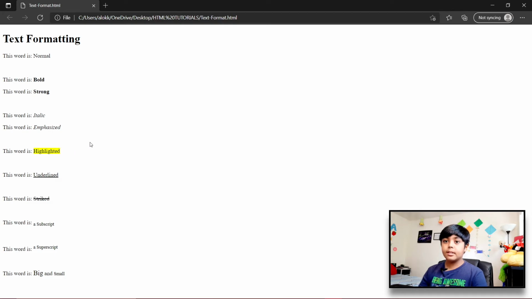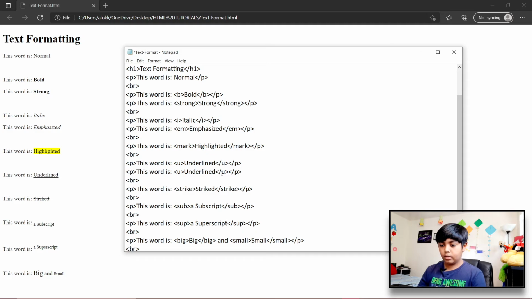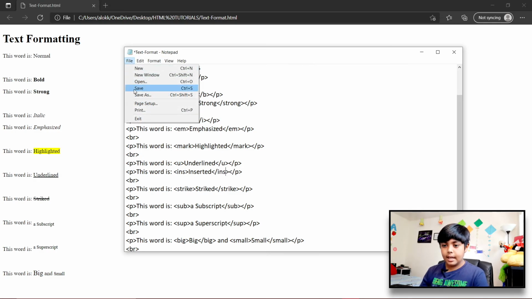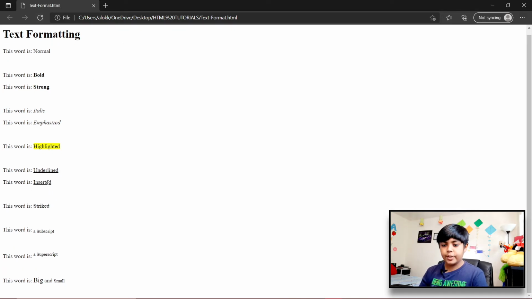Next I'll show you insert, and let's see what it does. Let's put it under underline, and you'll get the idea. It's similar to underline. So instead of underline, let's write inserted. For inserted we write INS. Let's do the start tag and then the end tag. Now let's save this and refresh the page. As you can see, this word is inserted. It looks the same as underlined, but it has a specific purpose, for whenever a word is inserted.